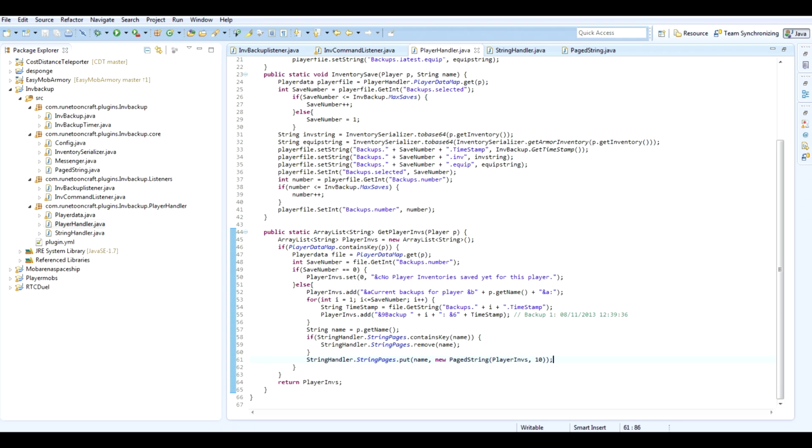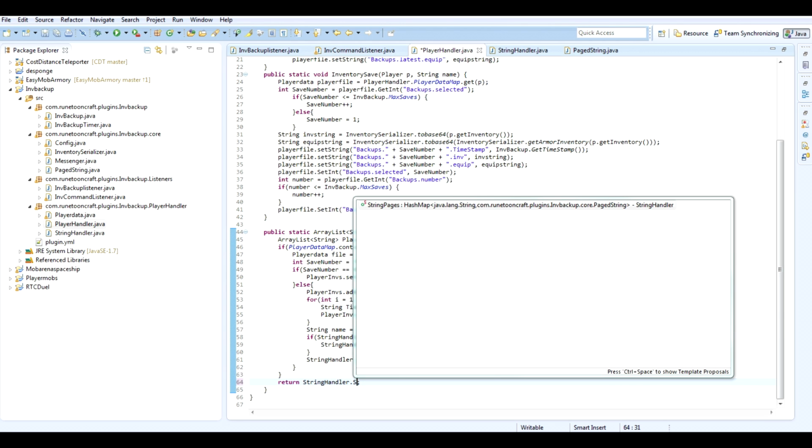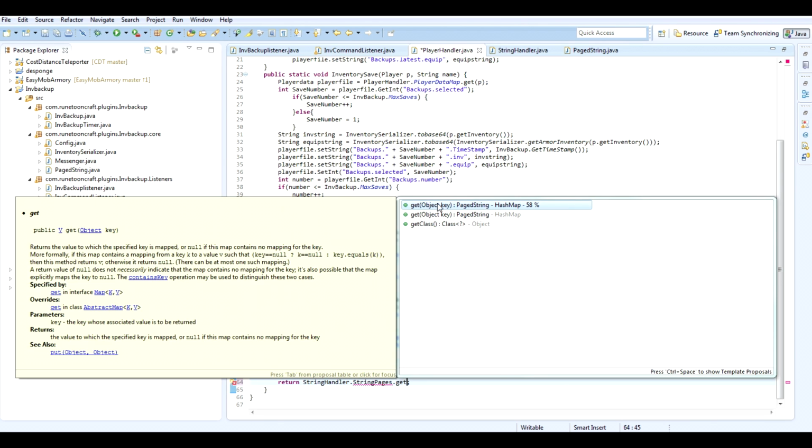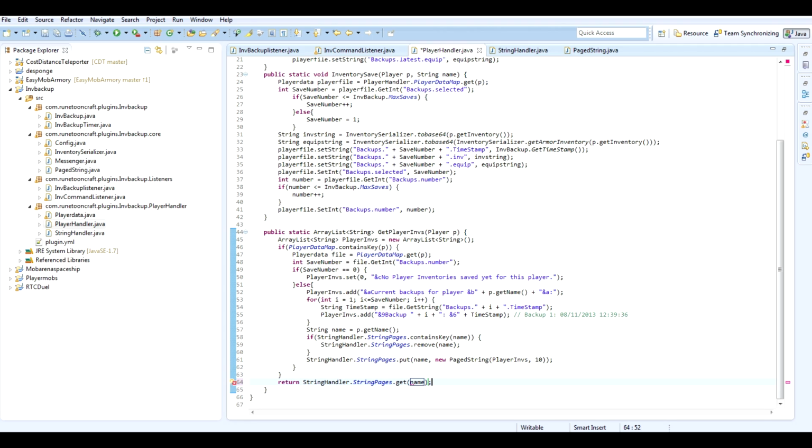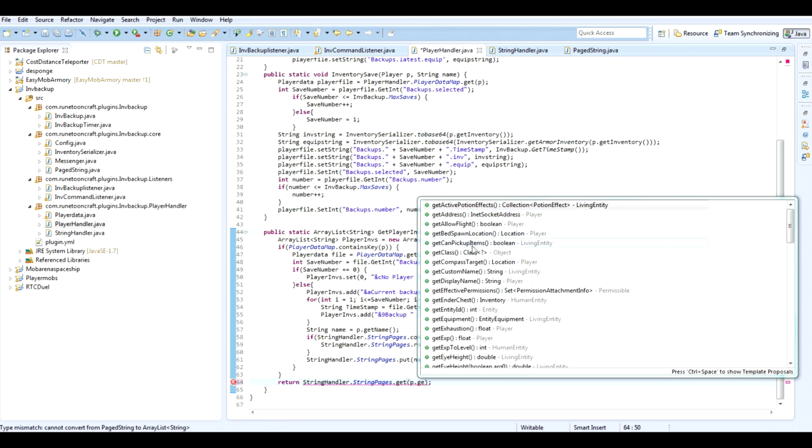And then we want to return stringHandler.stringPages.get(name). Oh, that's because I should use p.getName.